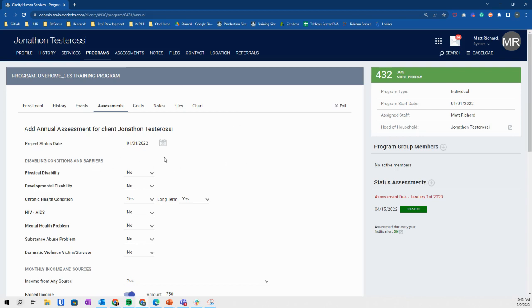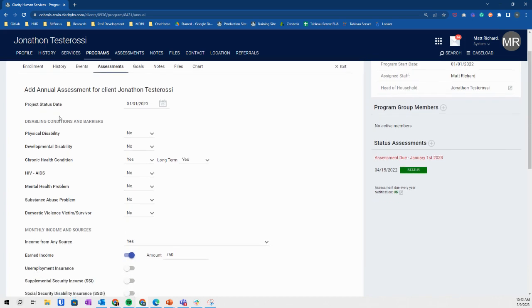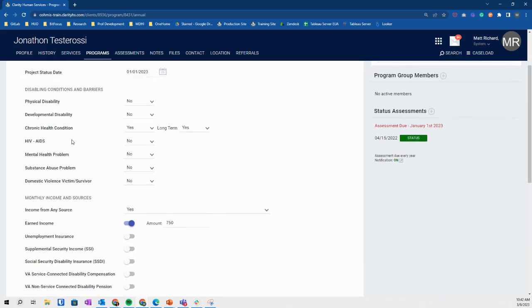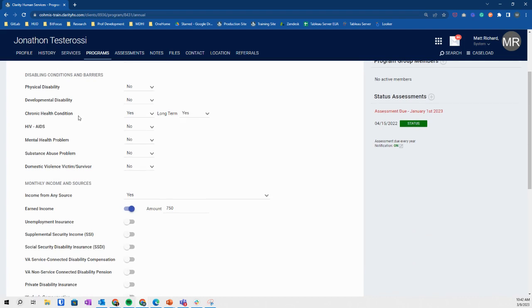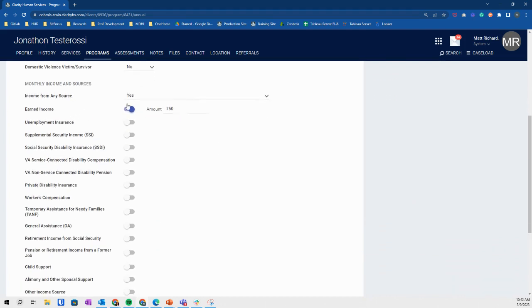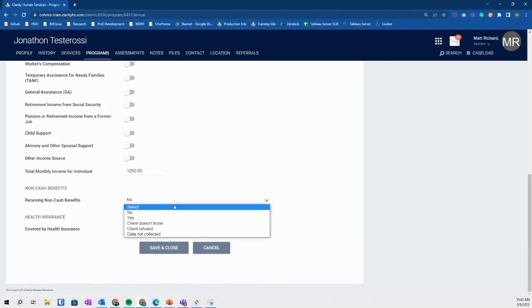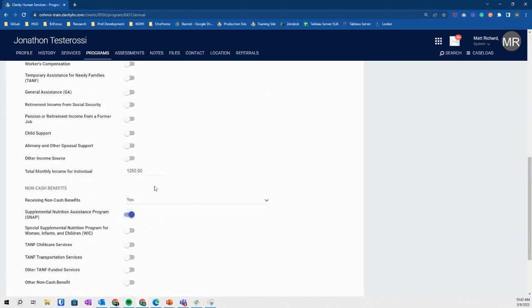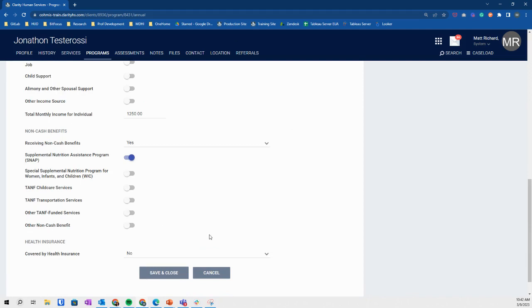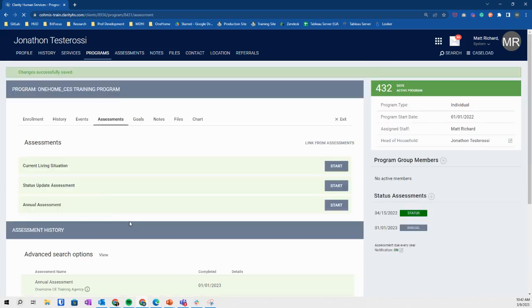If it's outside of that time frame, it will result in a data quality issue, flagging that they're missing an annual assessment completed within the date range HUD expects. So I scroll down. Again, nothing has changed for this person, disabling condition-wise. I scroll down, and let's say now they're making $1,250 of income. And let's say now that they're also receiving SNAP benefits. So I'm updating what's changed, and I'm leaving everything else the same that's still the same. I hit save and close, and now I've created my annual assessment.